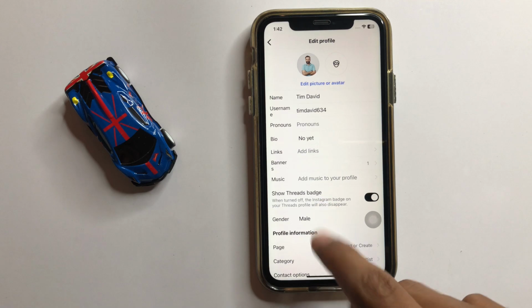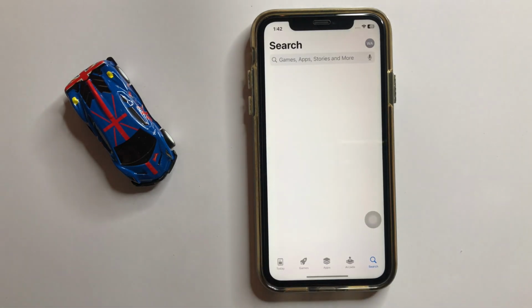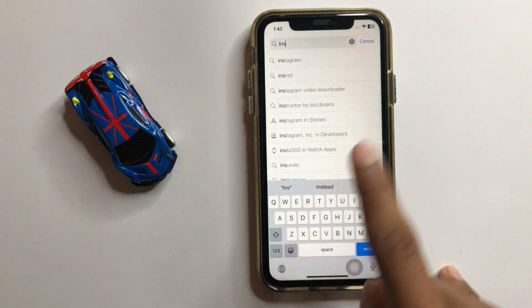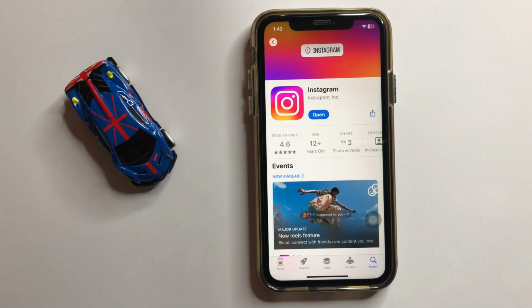If you can't see this option, then go back to your screen and open App Store. Now search here Instagram. Now here you can check your Instagram update. If it doesn't update, then update your Instagram. After you update your Instagram, your problem will be fixed.